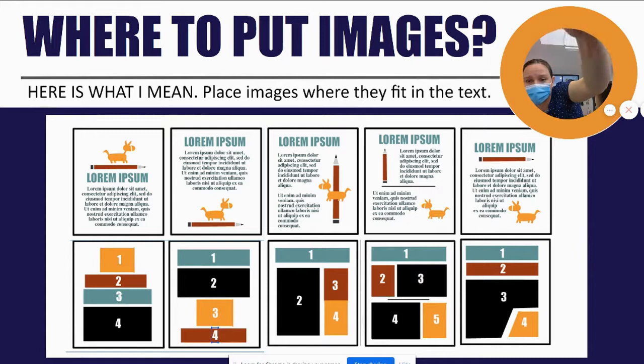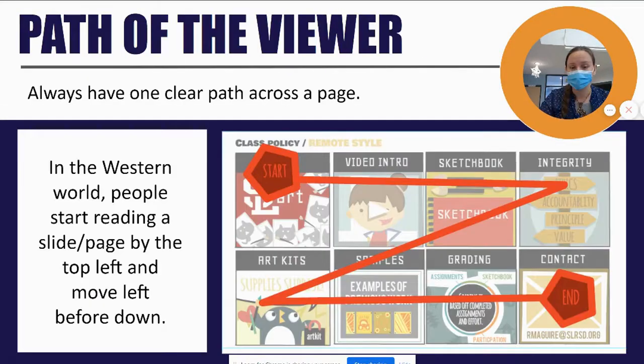There are the five examples, but in terms of the flow, what is the order you want them to digest and to read? You're going on a journey. Every page has a beginning, middle, and end, all right? And this is why: always have one clear path across the page. In the Western world, which is us, we start reading up here, and we go this way before we go down, just like comics. And we are trained. Generally, sometimes people start here and then they immediately go up to there. So in terms of that, always have a flow.